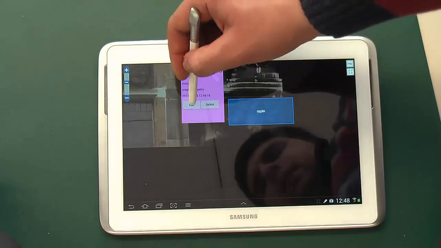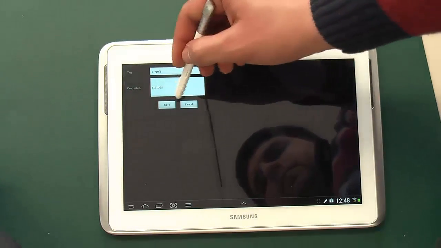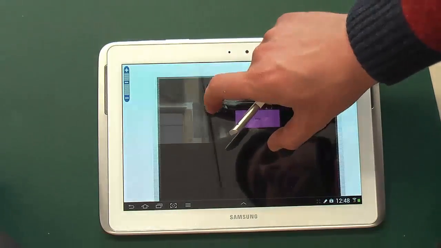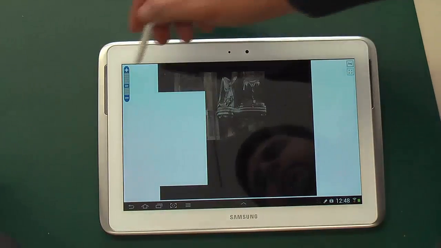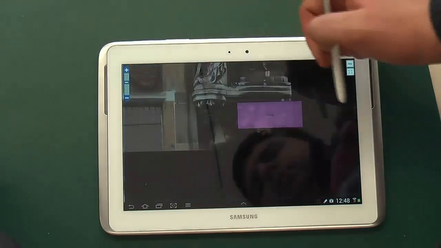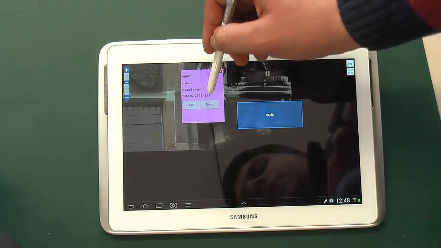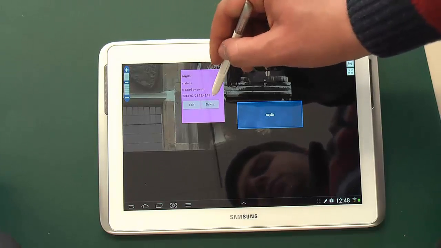The annotation can be edited or deleted if we have the rights to do it, meaning if we are the owners of this annotation.